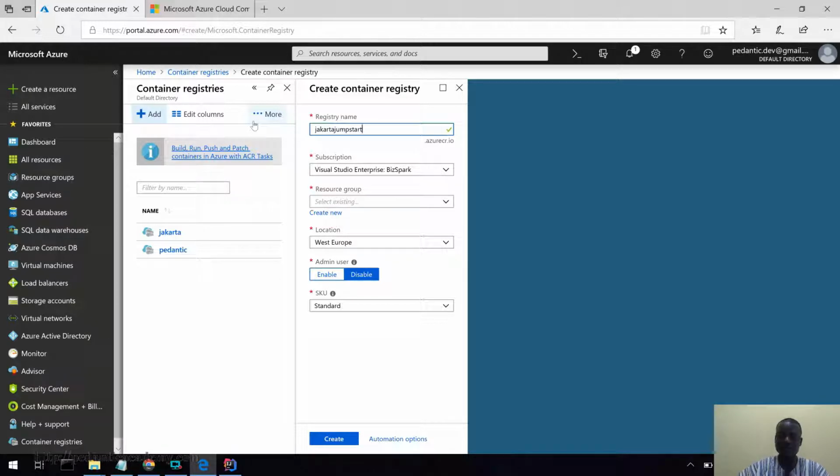It's just checking if it's available. So Jakartajumpstart is available. Let's see if Jumpstart alone is available. Then we can pick that one. Okay, it's not available. So JumpstartJakartaEE, like this. Okay, so JumpstartJakartaEE is available, so we pick that one.